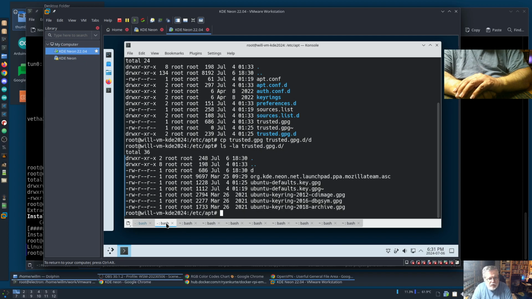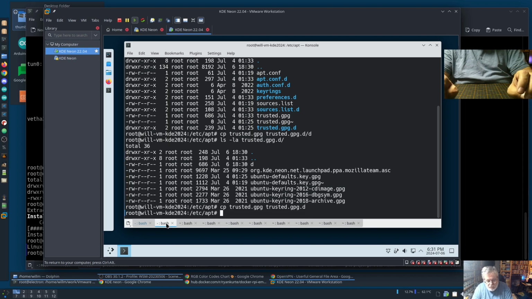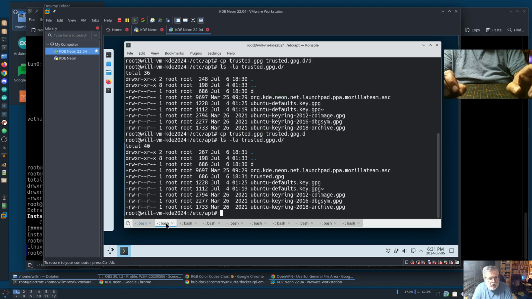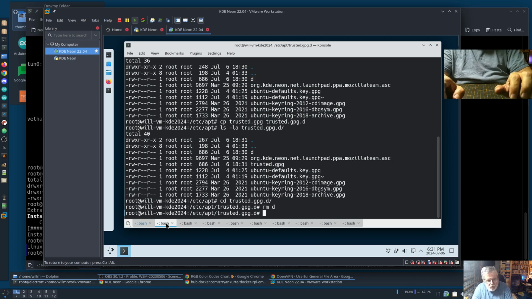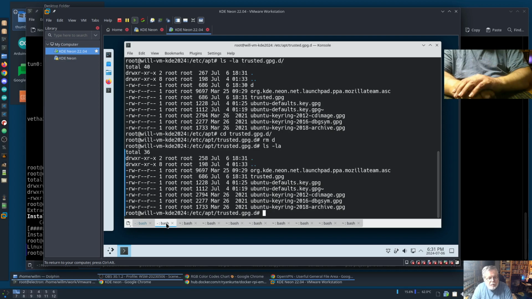Why is there a D in there? cd trusted. Oh, I somehow copied a D in there. cp trusted to trusted.d. There. And then go in there and get rid of that D. I accidentally copied a D. rmdir. There we go. Okay. That fixes that warning out of the thing.